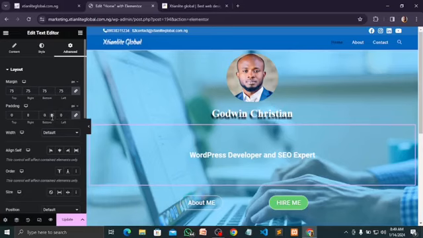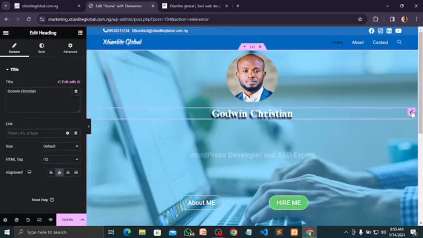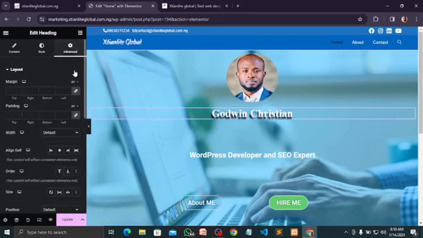Unlink all the values together. Okay, I think it's okay like this. Let me leave it at 50. All right, so that is it. So this other one, let me bring it down a little bit. This other one, go to advanced also, link all the values together. So let me bring it down.